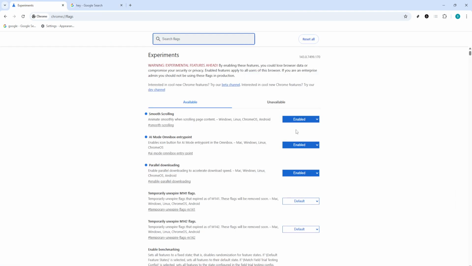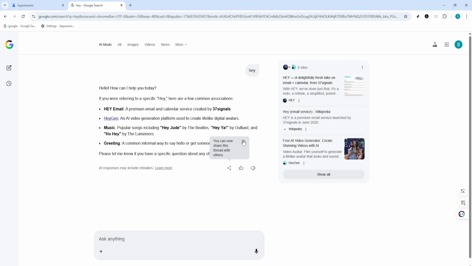That's it. You enabled the AI flag, relaunched, opened a new tab, and activated AI mode. Enjoy exploring the new address bar, shortcuts, and smarter browsing.